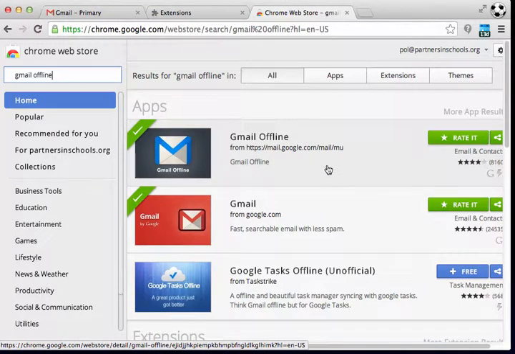And that's it. If you're a fancy user and you want to use the tasks that are built into Google, you can also have those offline, and this would be the widget to play with if you're interested.